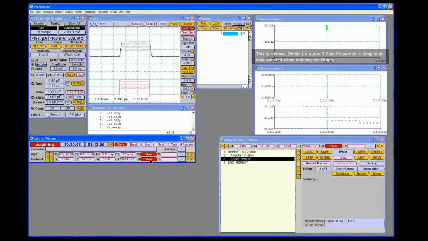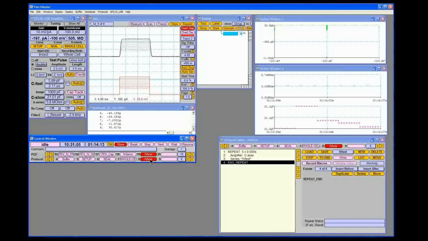Okay, so basically these were the basic steps for getting a chart-style recording configured in Patchmaster. The protocol editor could be expanded even more. We could add the execution of additional PGF templates or additional sequences and other online analysis that will keep this monitoring of either the series resistance or C slow or any other parameter ongoing over any length of time. But that will be, I think, for our next webinar.